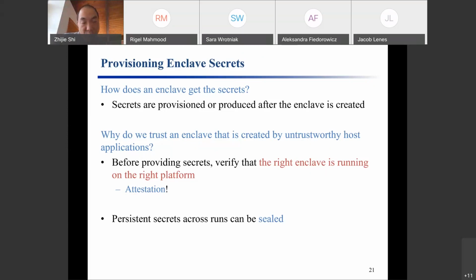But before you provide any secret to something in the enclave, you have to make sure that it is the enclave you created. The code is written by you and it is running on the right platform. So once you have the right enclave and the right platform, then you can provide any secret data to the enclave. So how do we do that? Remember attestation, to prove that the correct software is running and the platform is correct. So that's a similar idea.